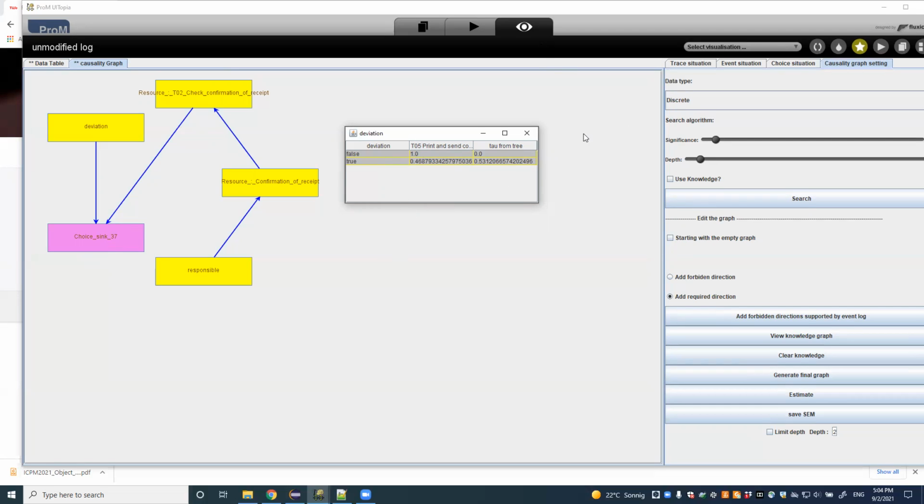I hope that this demo shows you a sort of gist of what's gonna happen here, how you can use this plugin. And thank you for your attention.